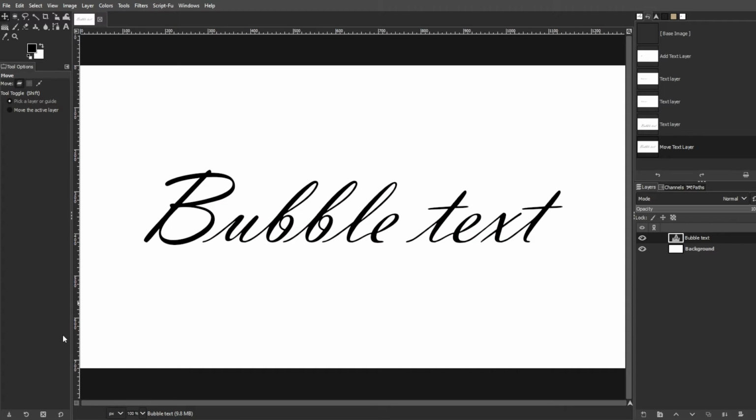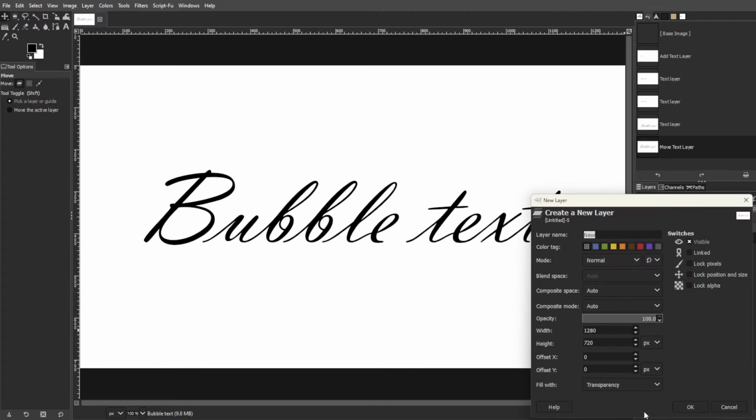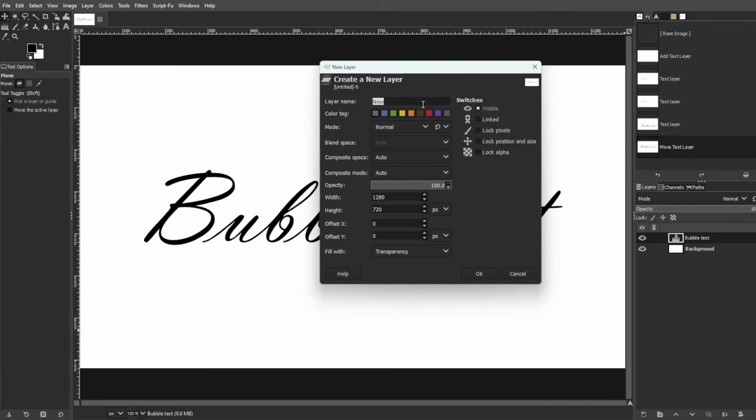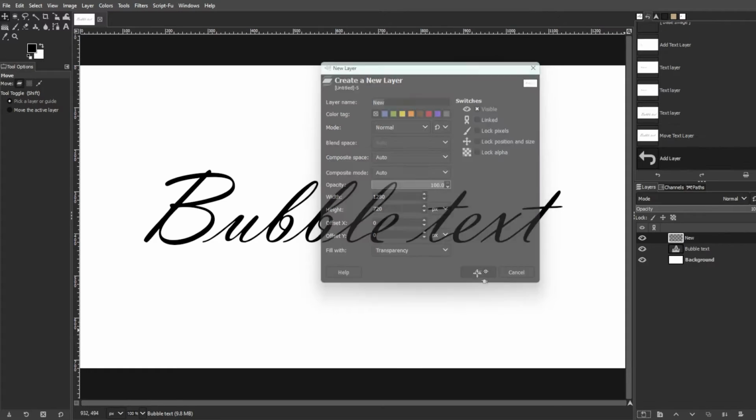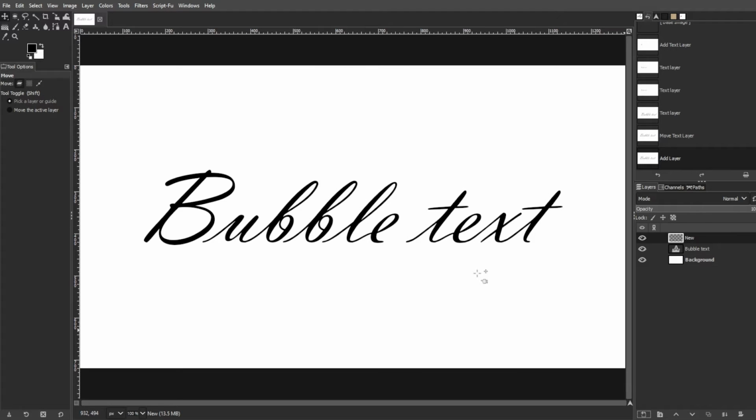And once you're satisfied, go to the Layers panel and create a new layer by clicking the Create New Layer icon at the bottom of the Layers panel. In the New Layer dialog box, set the Fill With option to Transparency, then click OK.